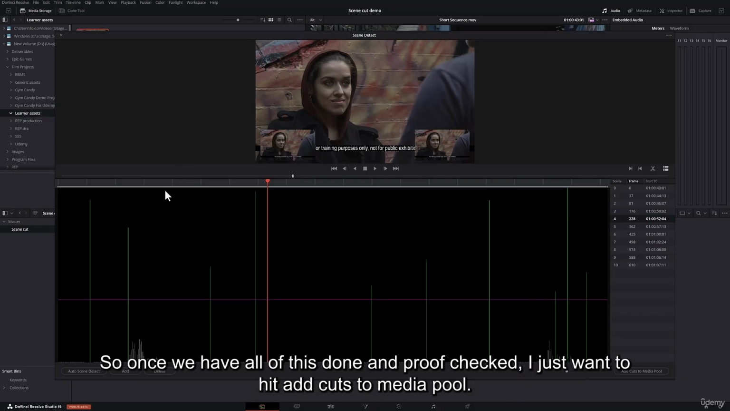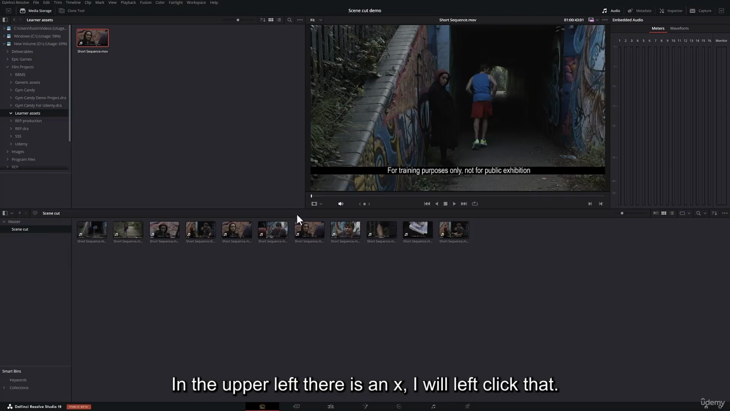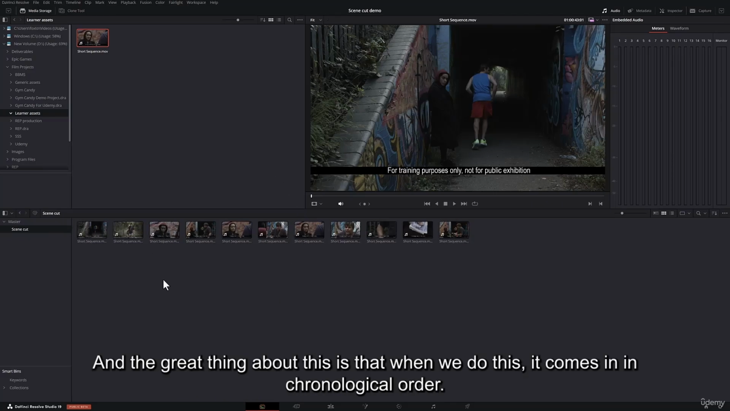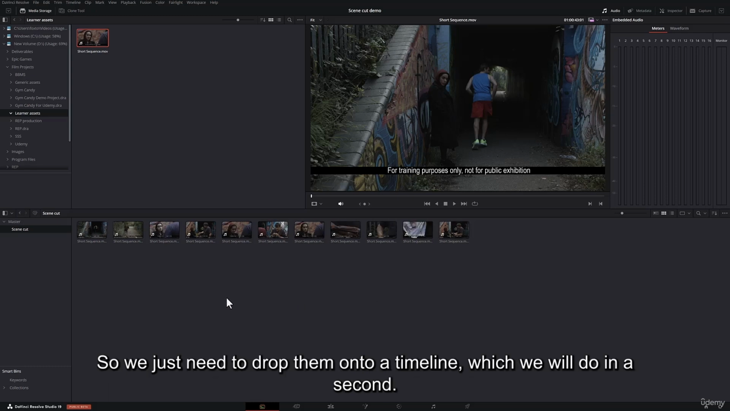So once we have all of this done and proof checked, I just want to hit Add Cuts to Media Pool. Nothing appears to change. In the upper left there is an X. I will left click that. And here we have all of our footage in our bin. And the great thing about this is that when we do this, it comes in chronological order. So the edit is intact. All of these shots going from left to right are in the correct order. So we just need to drop them onto a timeline, which we will do in a second.